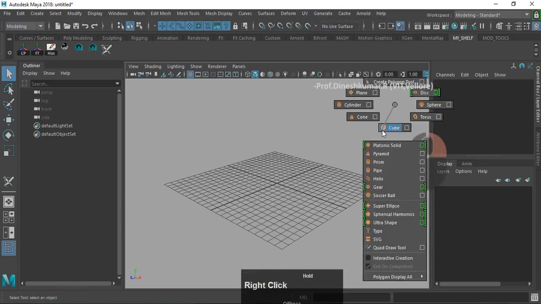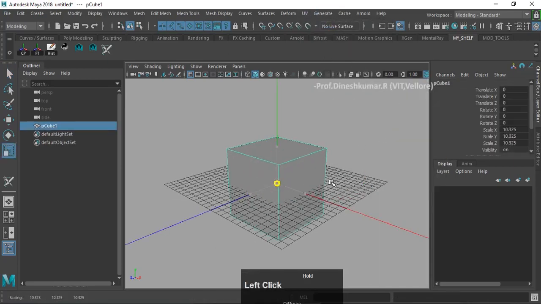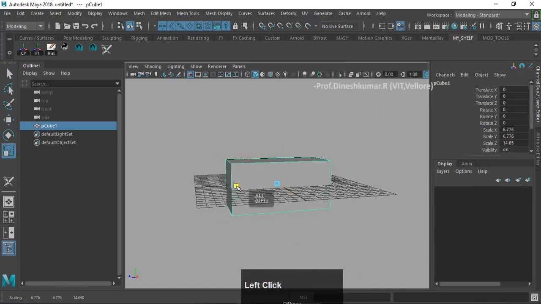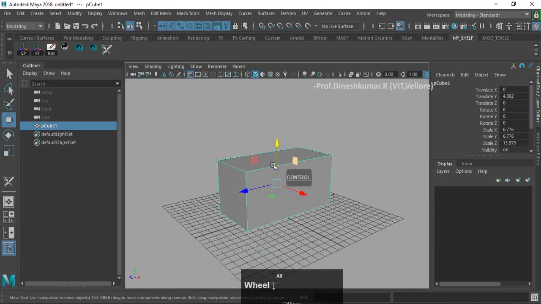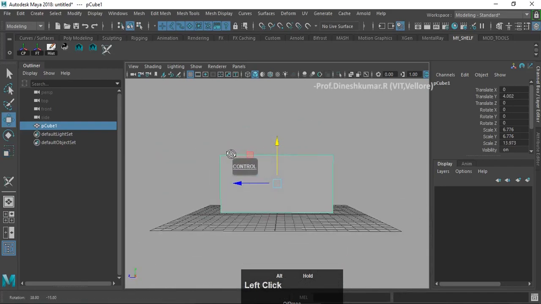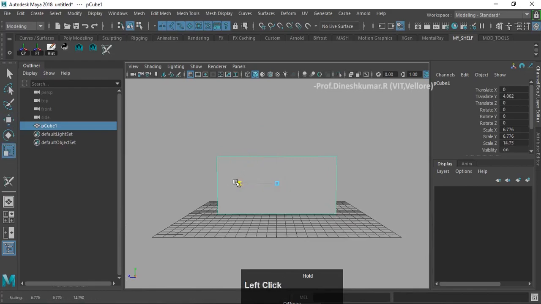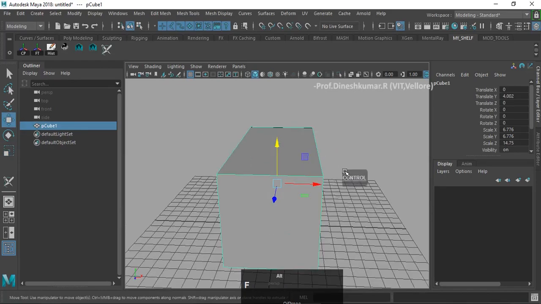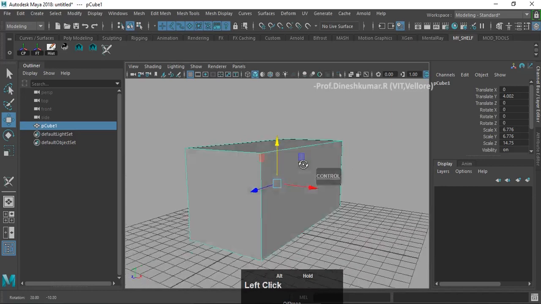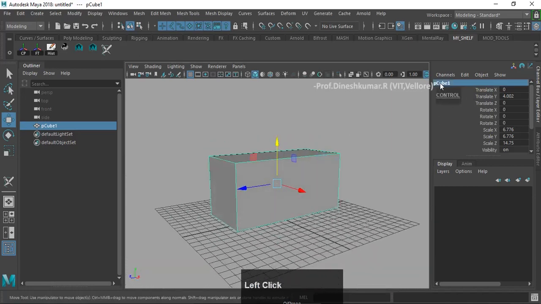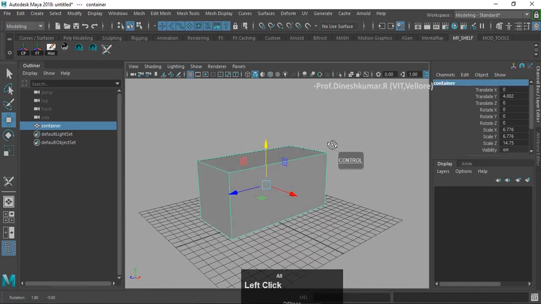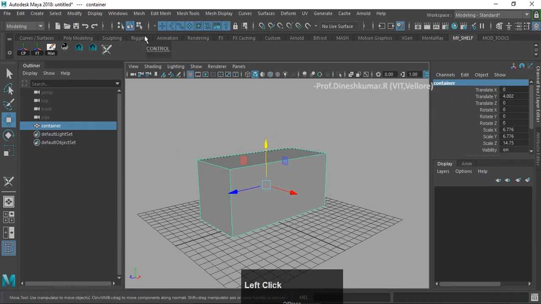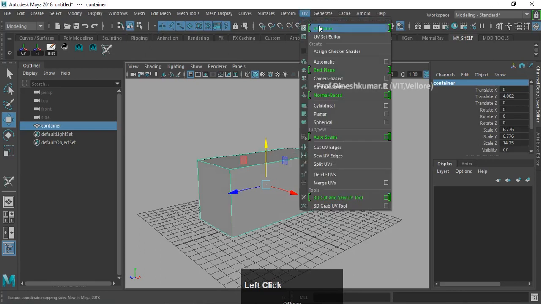Of course, let's create a cube. Great, and scale it up. That would work. Okay, so here is the cube. Let it be a container, and let's go to the UV editor.